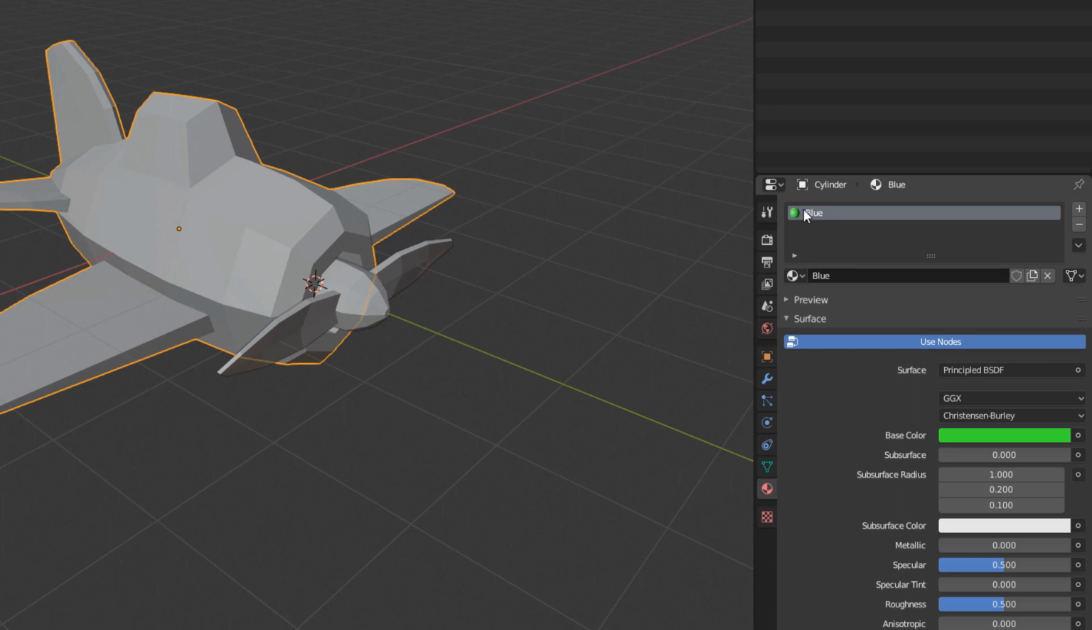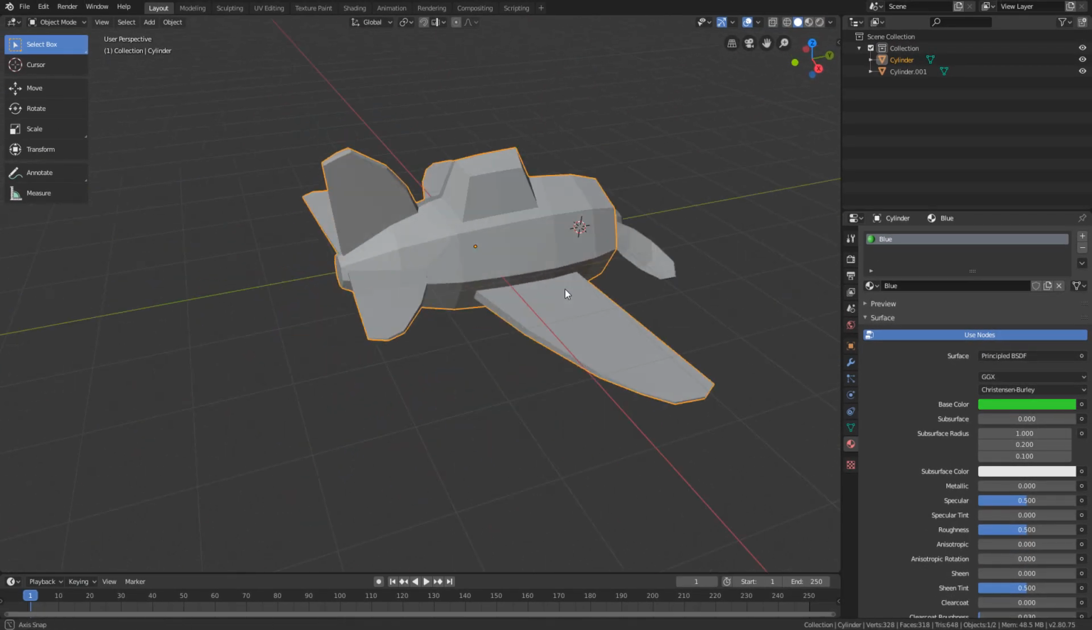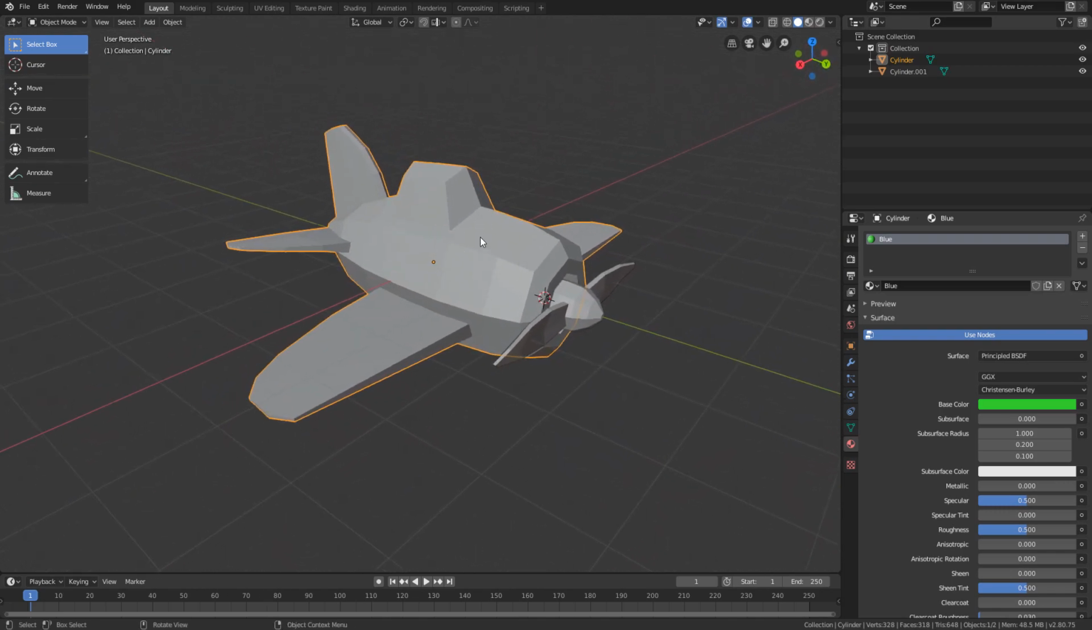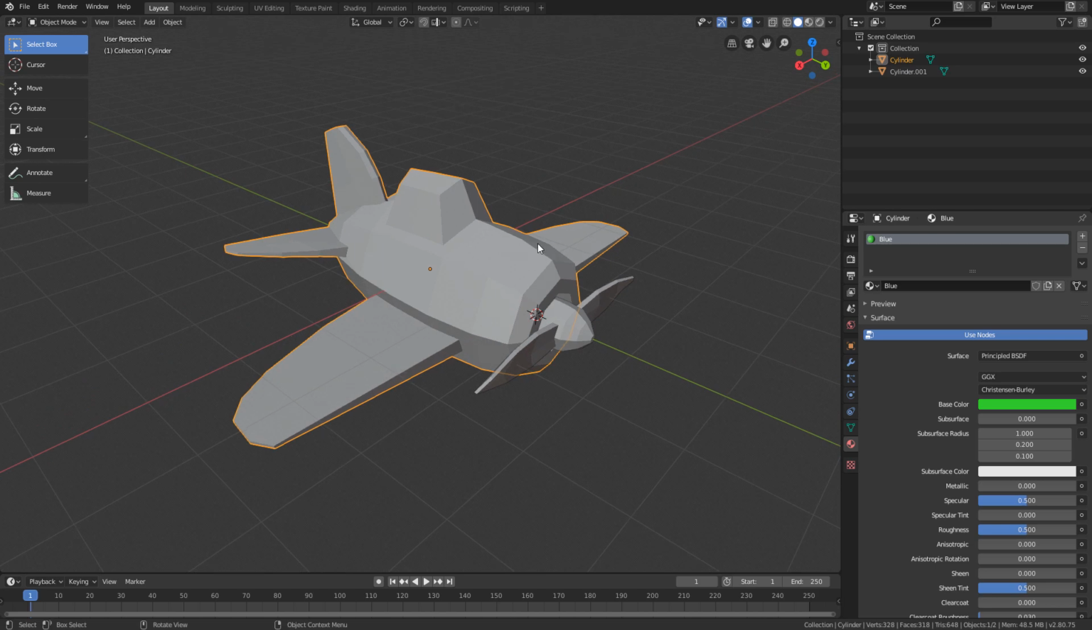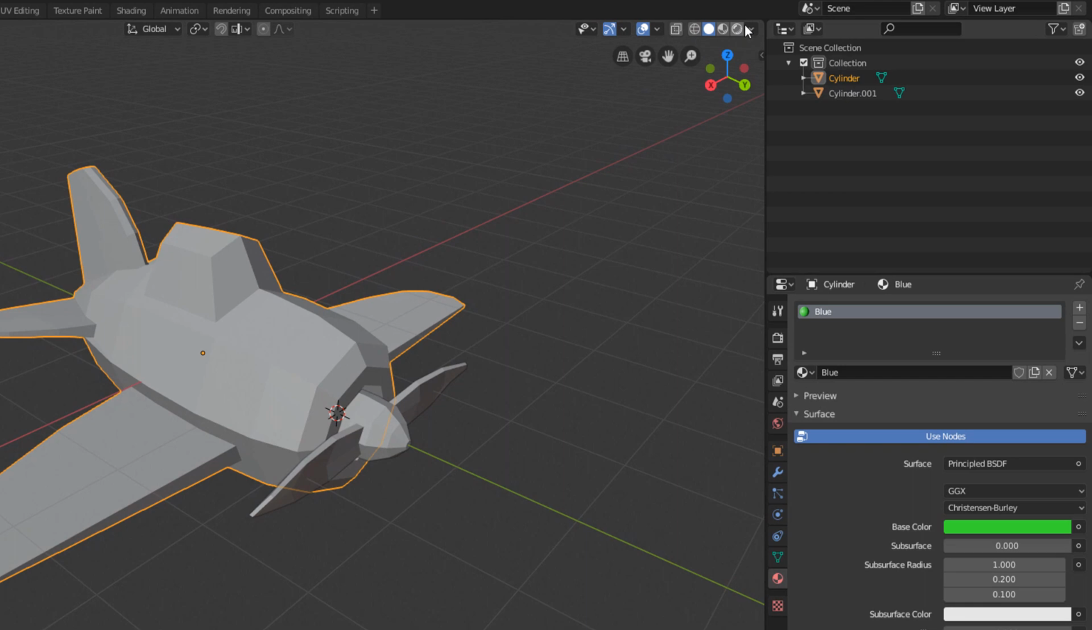We can see the color here in this icon, but if we take a look in the object here in the 3D view, we can see that the object is not properly displaying the material. And this is happening because the 3D view of Blender has 4 different visualization modes that we can choose in the upper right corner of the 3D view in these 4 buttons over here.